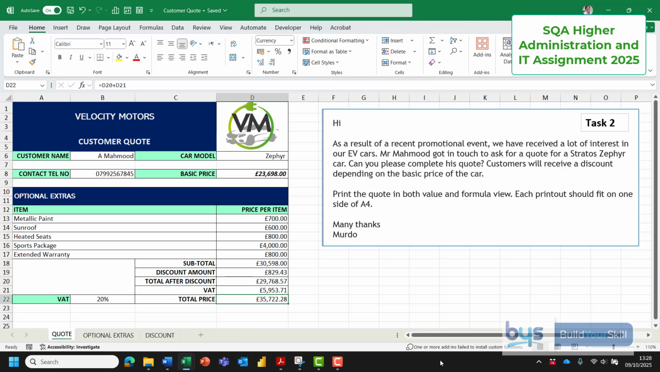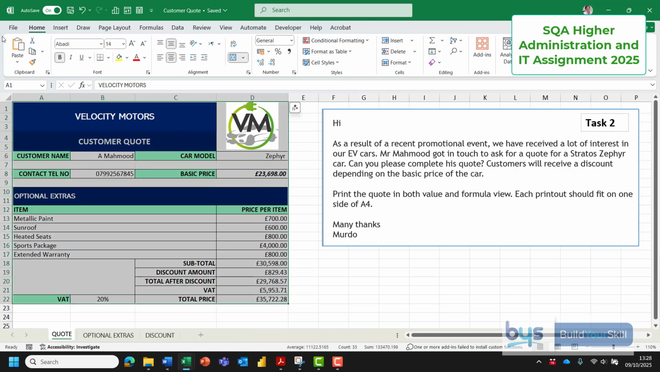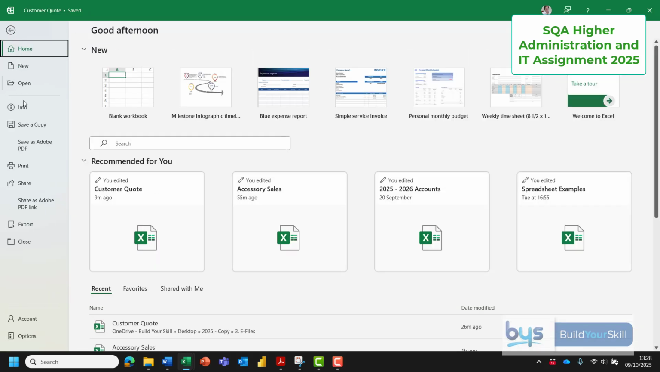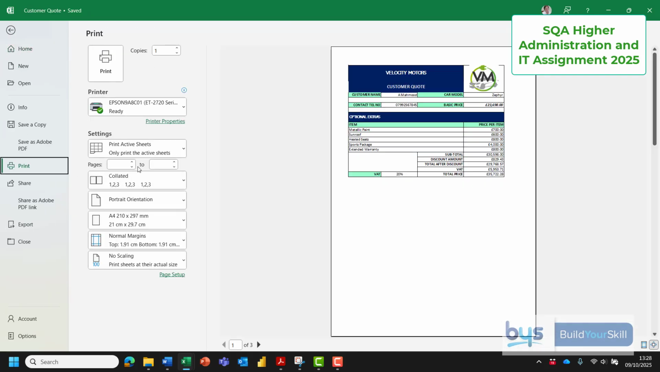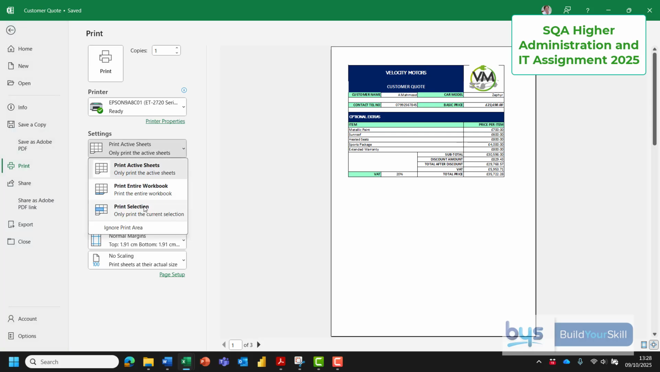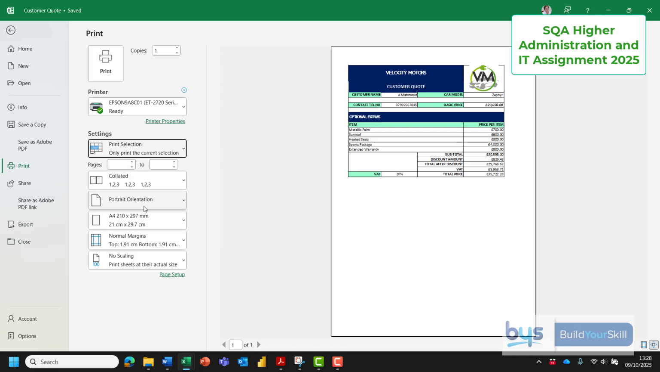Each printout should fit on one side of A4. You may have been taught different ways to do it. I would personally just highlight the data I want to print. I would go to File, I'd go to Print. It's on active sheet, I would actually switch that to print selection, because that's exactly what I've highlighted. You'll see there page 1 of 1, so I know I'm good. You may have to go back and put a footer with your name and your school, etc., but that's the way that I would make sure it's printing on one page.